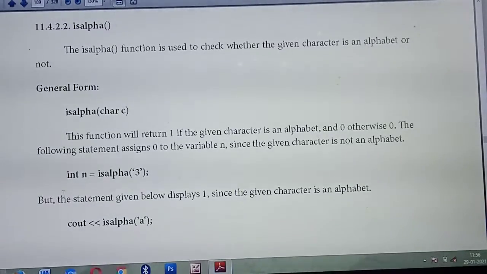See the example. They have given int n = isalpha(3). Just think and say, what's the use of the isalpha function? It checks whether the given input is an alphabet or not, but here you are passing a number inside the function isalpha. What answer will you get? You will get 0. Why? Because for isalpha you should pass a character, that is an alphabet. But here you are passing a number. That's wrong, so you will get 0 as the answer.